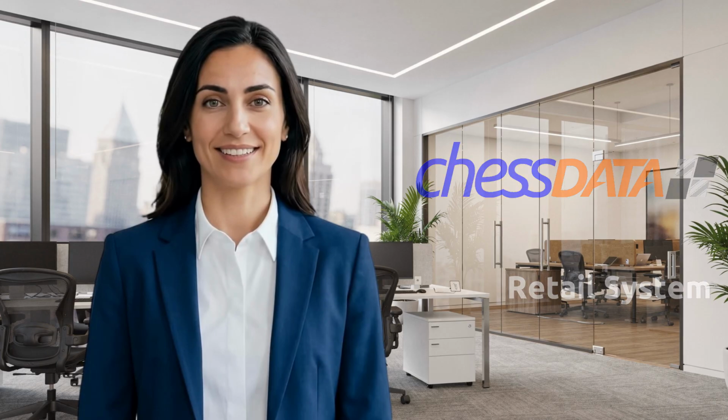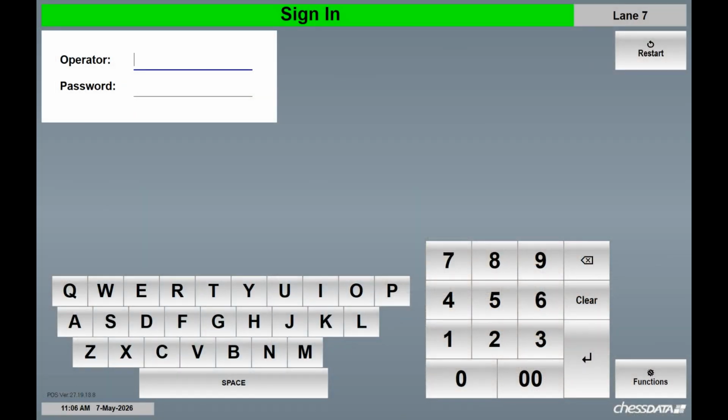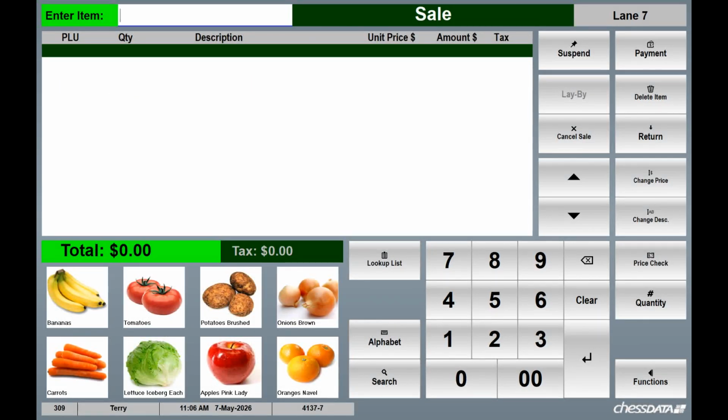Let's get started. This is the sign-in screen. Each operator has their own ID and password, which keeps transactions accountable, and lets the system track activity by operator. Enter your operator ID and password to begin. Once you're signed in, you'll land on the sales screen. This is where you'll spend most of your time.